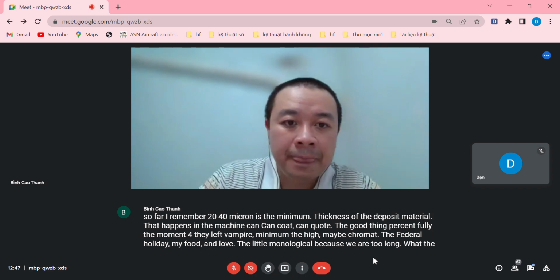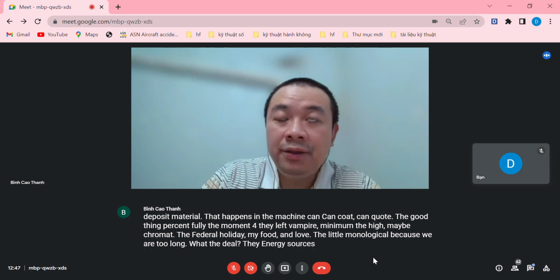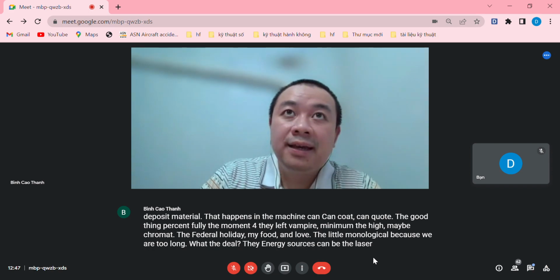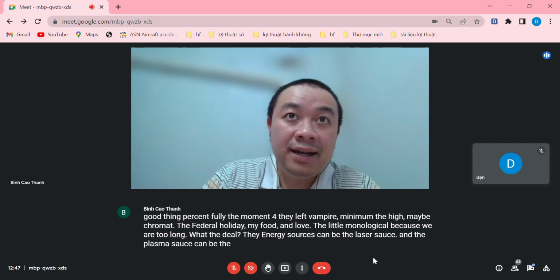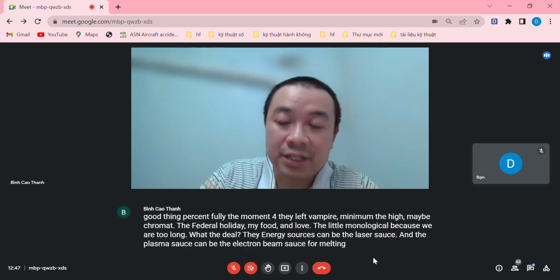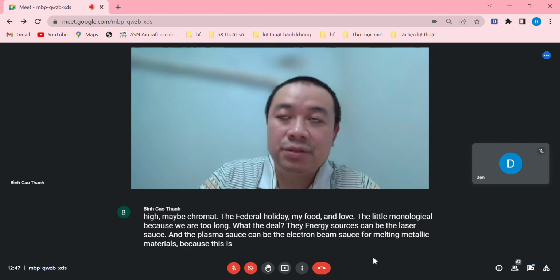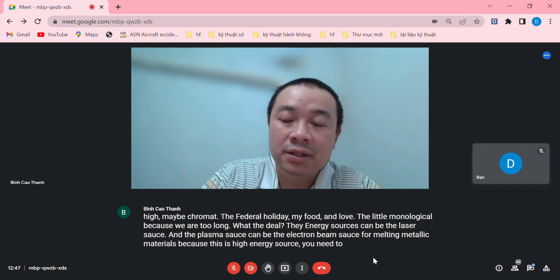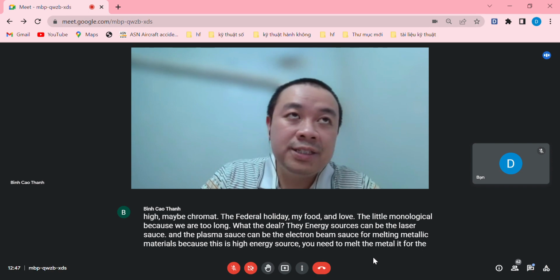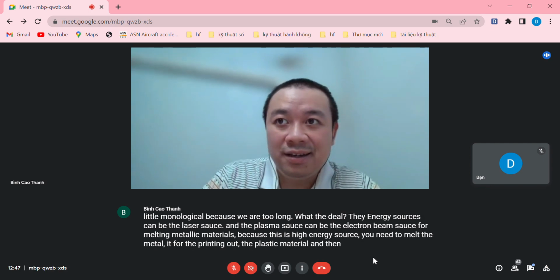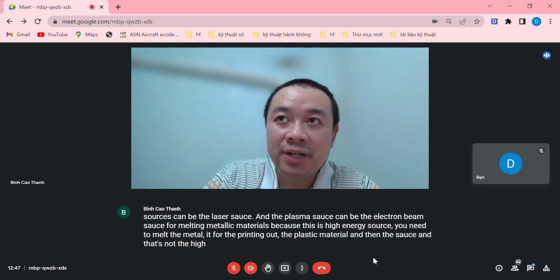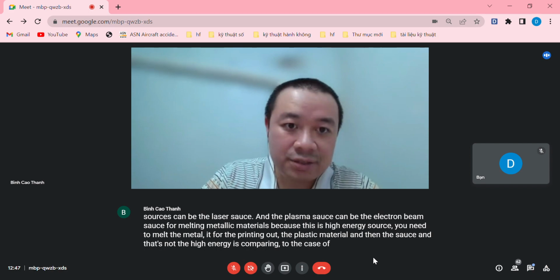Energy sources can be the laser source, the plasma source, or the electron beam source for melting metallic materials, because this is a high energy source. You need to melt the metal. But for printing plastic material, the heat source does not need high energy compared to the case of melting metals. Yeah, for sure.